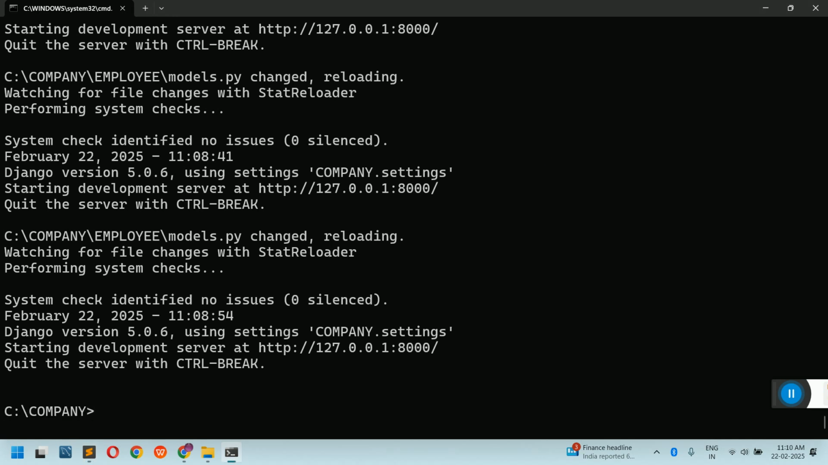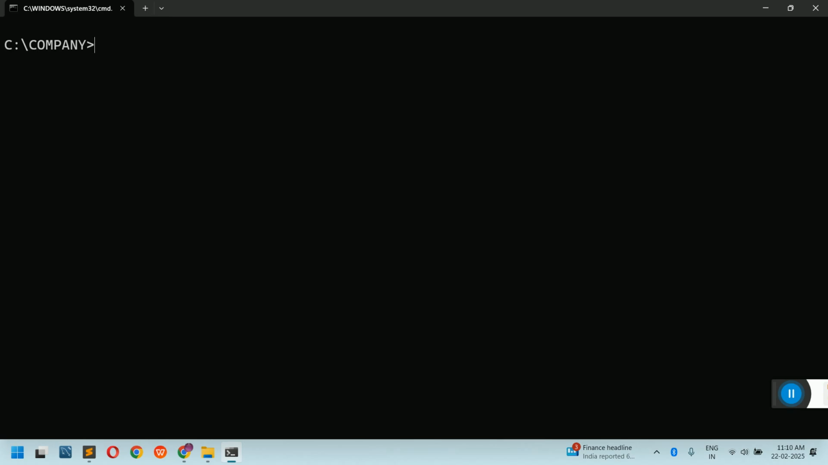Press Control C, and the server execution stops. Whenever you make any change in the models.py, you have to compulsorily execute makemigrations and migrate commands. Remember these two. Okay, so whenever you change even a single letter, you have to execute makemigrations and migrate immediately. So I'll execute those commands.